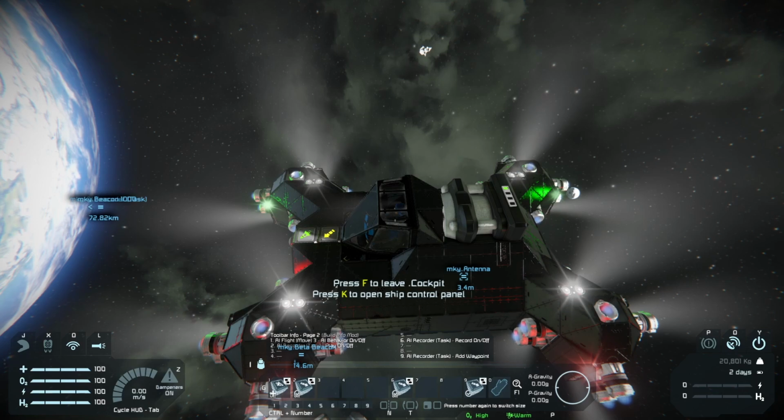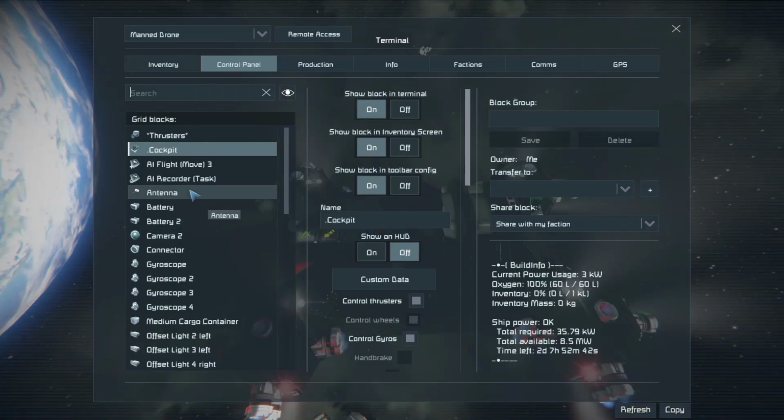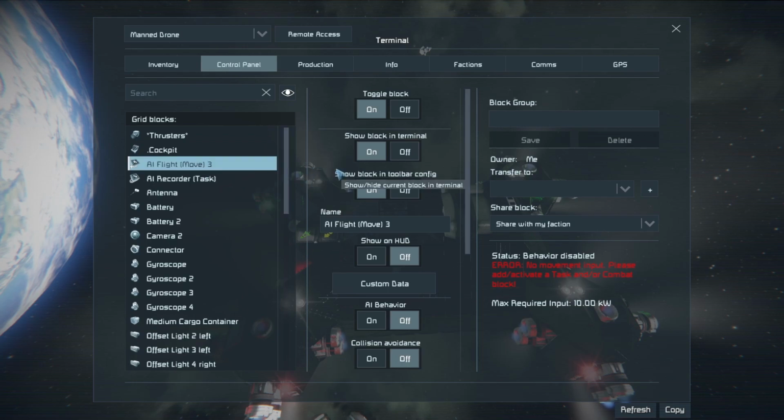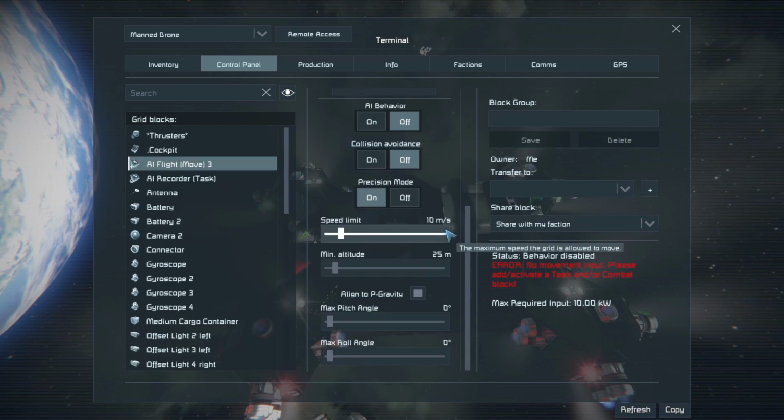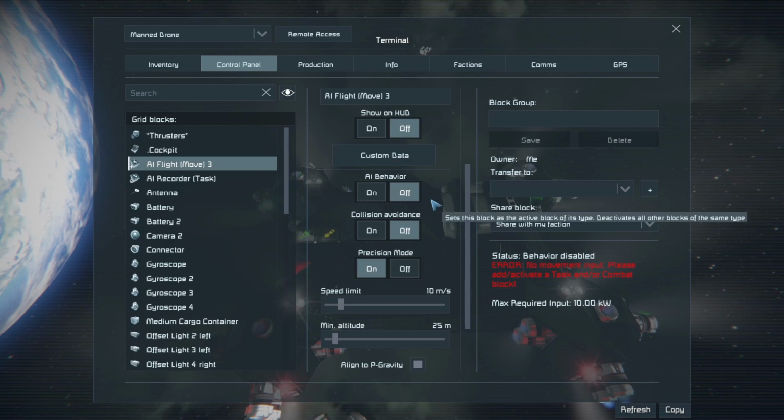So let's look at the AI flight block first. The AI flight block, if there's any errors, you'll see them down here. You can see I have 1 error, but there can be multiple, and they'll tell you exactly what's wrong, and you'll be able to address them. Now, the block itself, it has toggle on off, show block and terminal, toolbar config, show on HUD, the normal buttons.